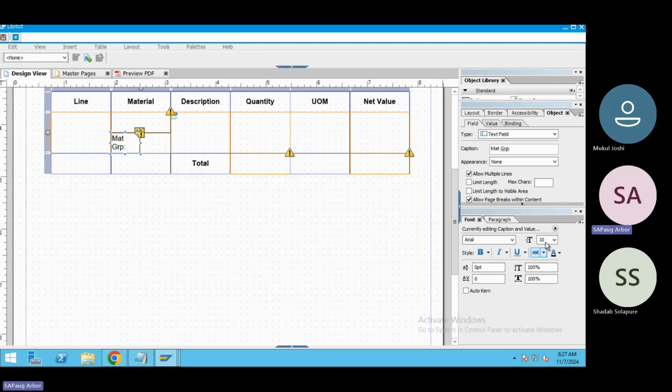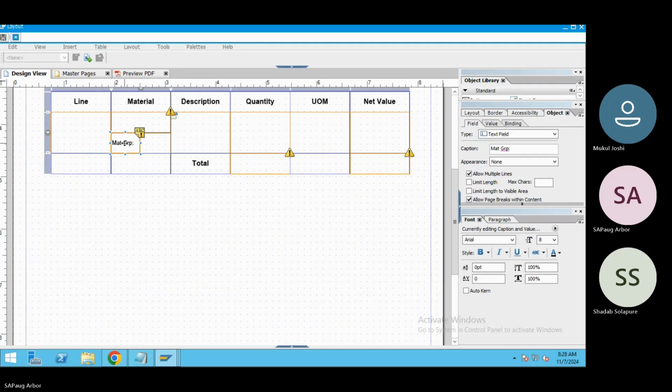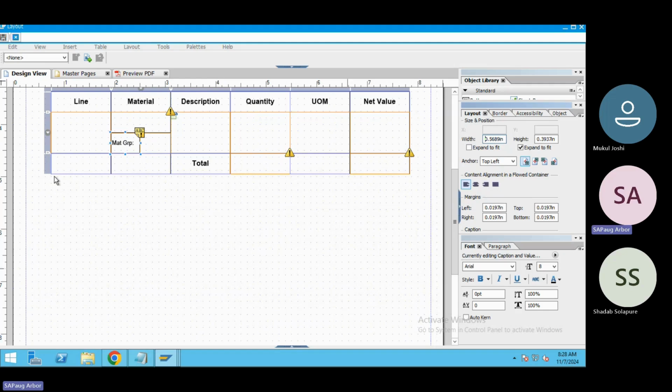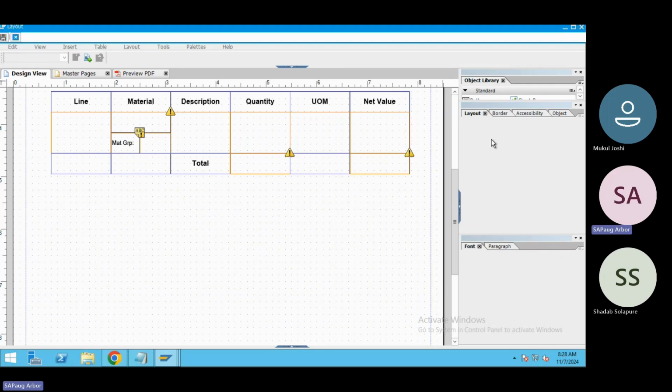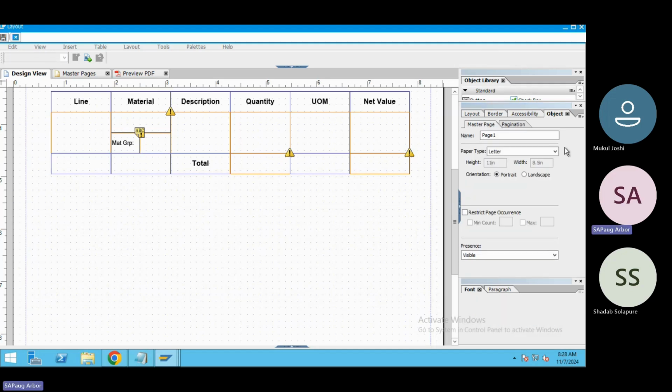I will change the size to 8, so that it fits in this box, okay. So similarly, this is only a text field without a caption. That's why if I click here, it goes into the page object. You can see if I click here, it is a text field, but if I click here, it is a page.